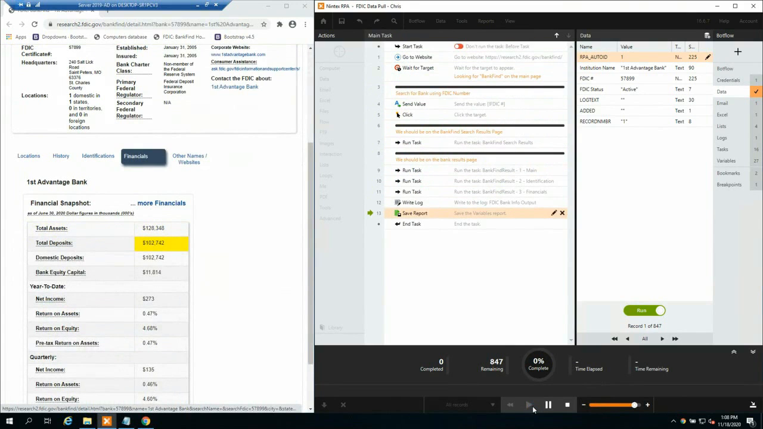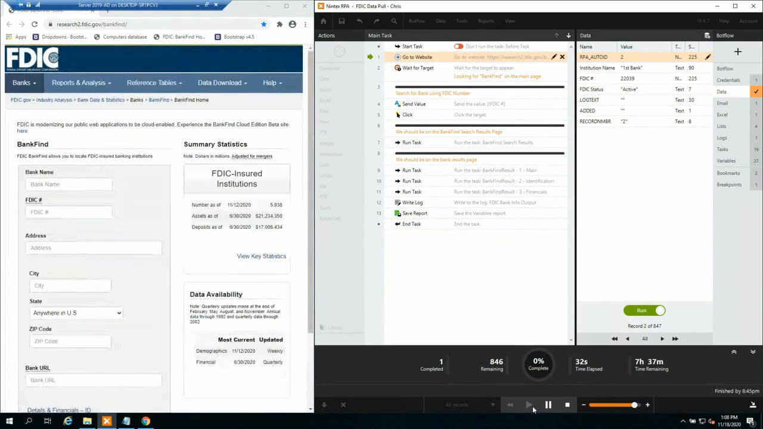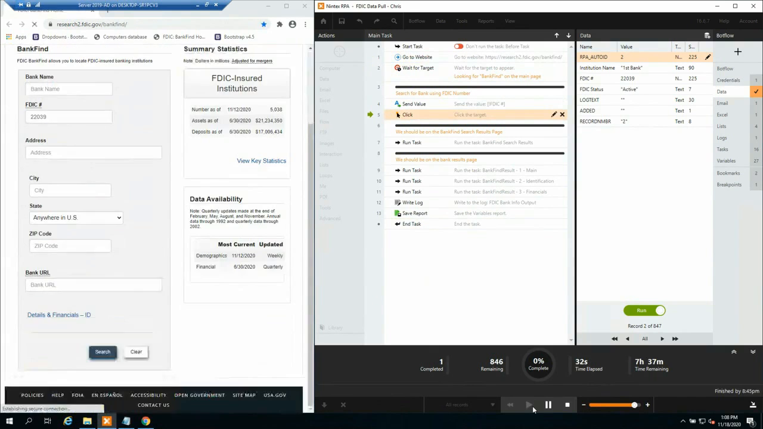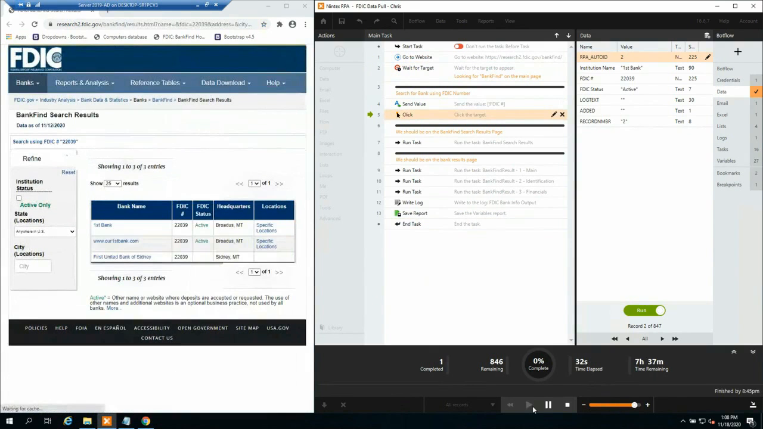And so this is just one way of using Nintex RPA to be able to go out and either send data or receive data from another website.